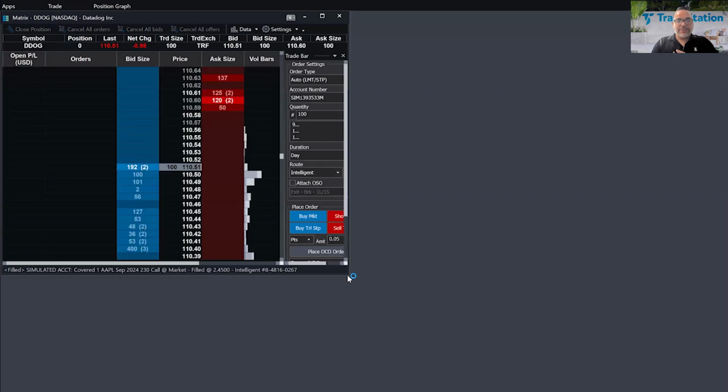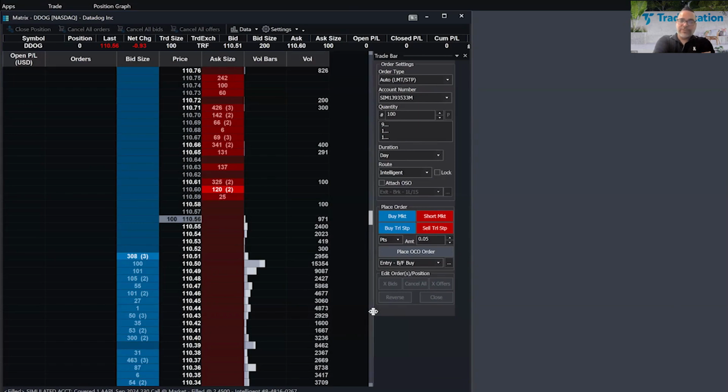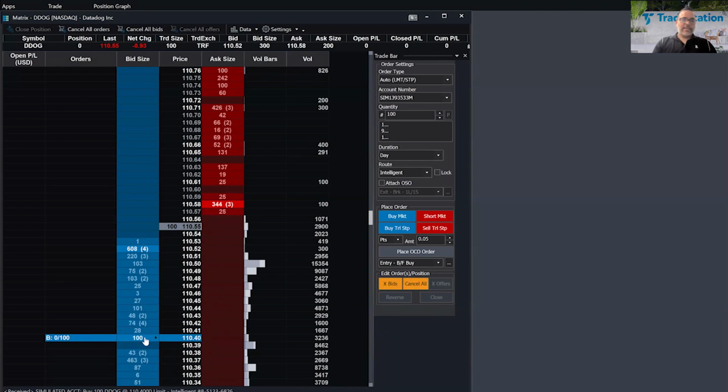And the matrix allows you to trade very quickly by clicking on the blue to buy or clicking on the red to sell. No more difficulties than that. So this is Datadog that we looked at on my radar screen. Let's suppose that I'm trading 100 shares. So the quantity over here on the right says 100. And let's suppose that I want to trade this at $110.40. I want to come over here to the blue. I click once and my order is submitted.